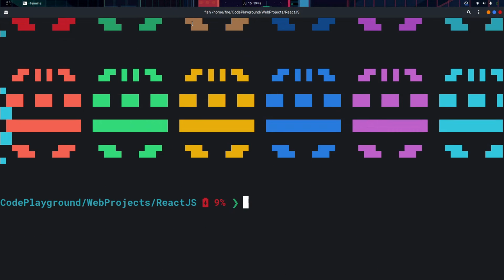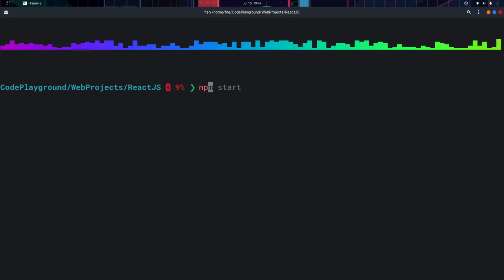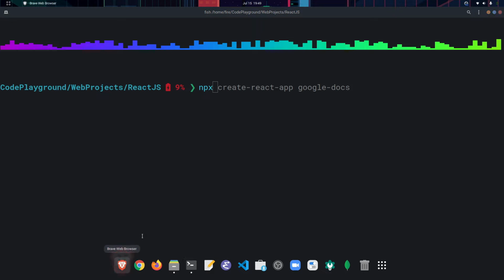Right into the terminal you can do one thing, which is, my caps lock. Okay, so just do npx. But what is npx? Let me tell you what npx is.